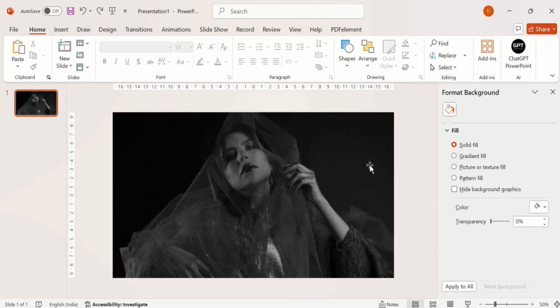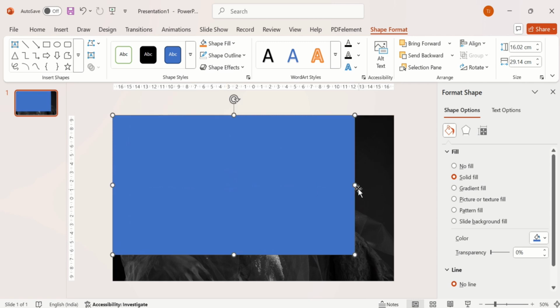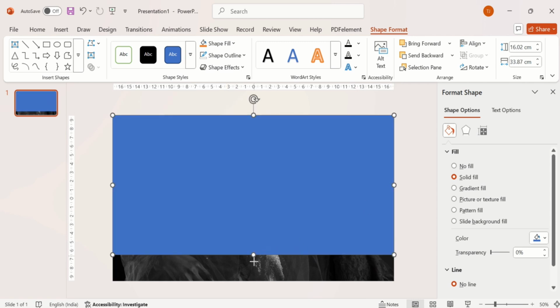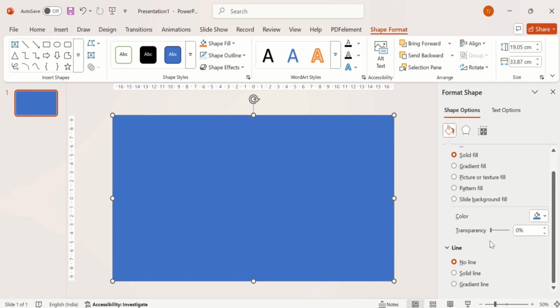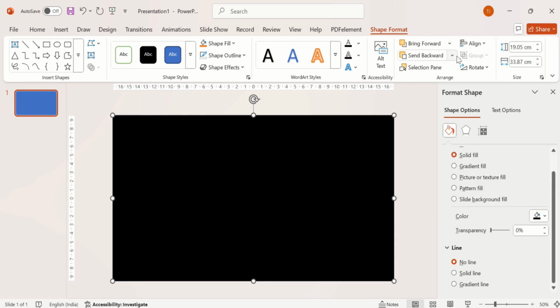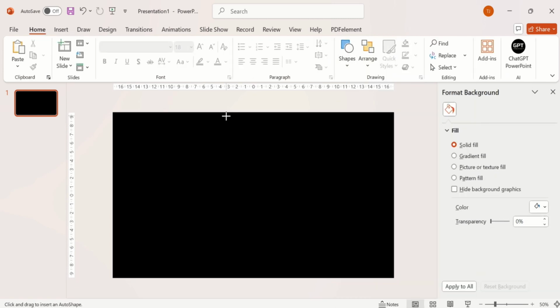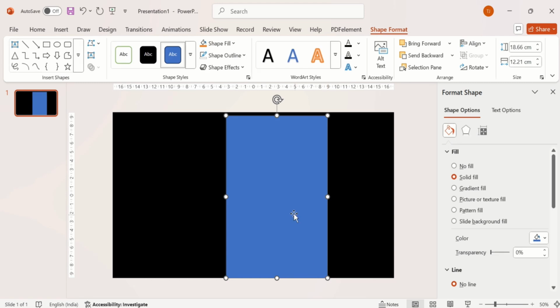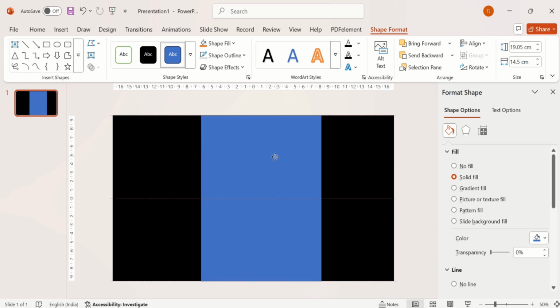Now go to Shapes and again insert a rectangle. And change its color to black. Insert a rectangle again. And change its dimensions. Align it in the center of the slide.